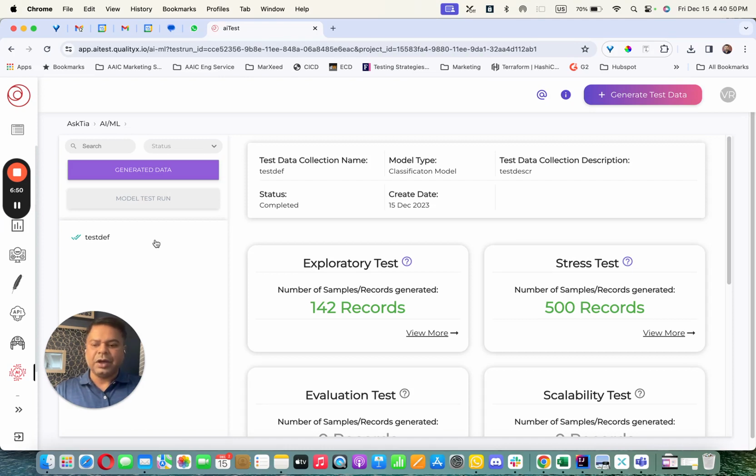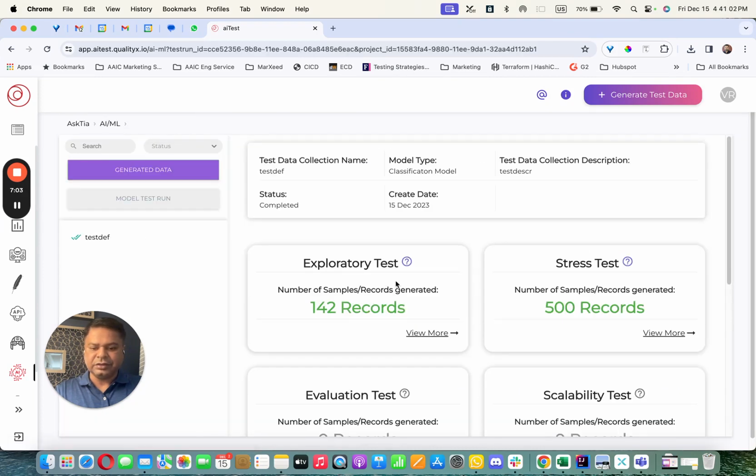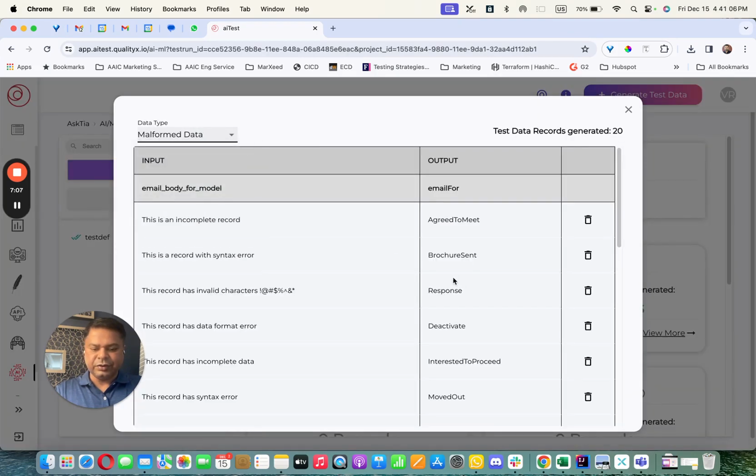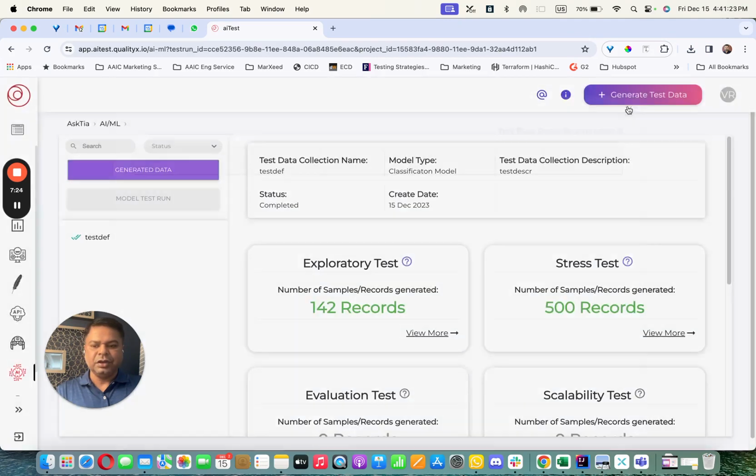They can pass on the sample input data and sample category data, and then give some name to it, and then generate, and it will generate something like this. It will generate different data sets for you to test. This is a sample data set for malformed data. This is the data generated for anomalies data. As an SME, you come here, you look at the data, you edit it or delete it, and this becomes your golden copy.